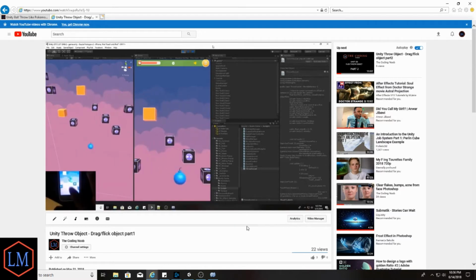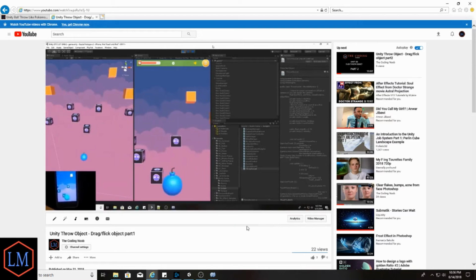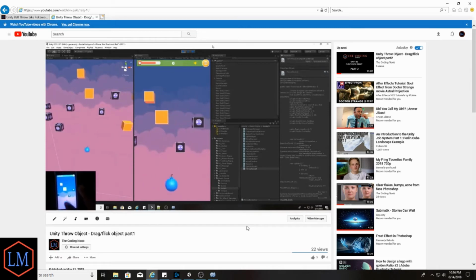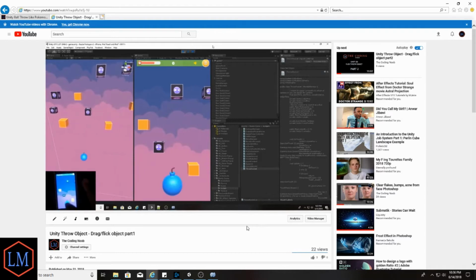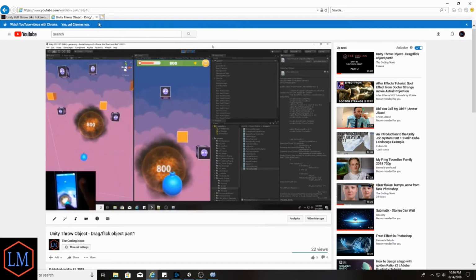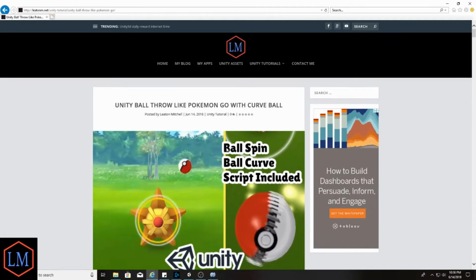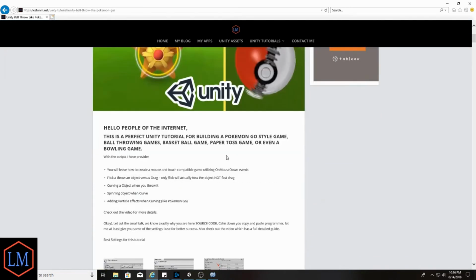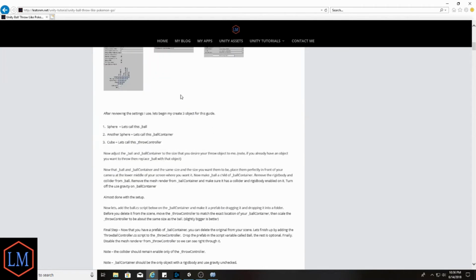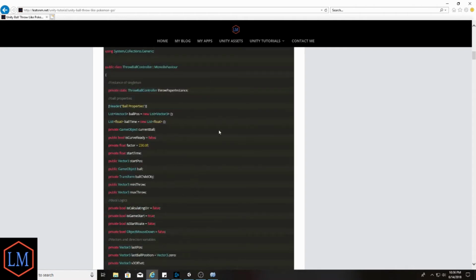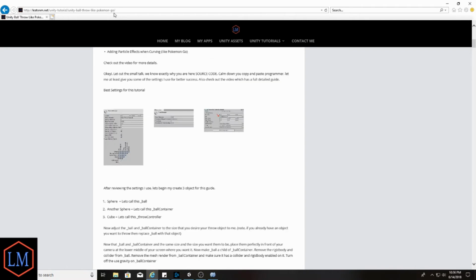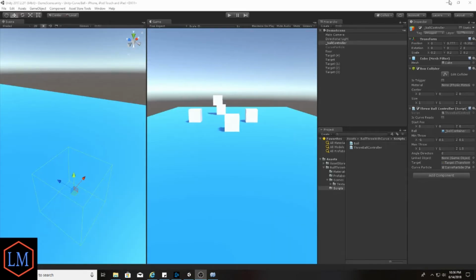This asset that I made takes that up a little bit towards a curveball throw, similar to Pokemon Go. I'll leave a link to my site where I go over the whole concept, the code, and the little bit of preference and settings that I do to make it work. The code's in there, of course. I have a link in the description below.